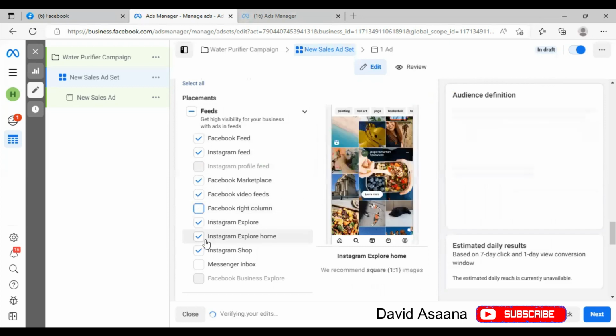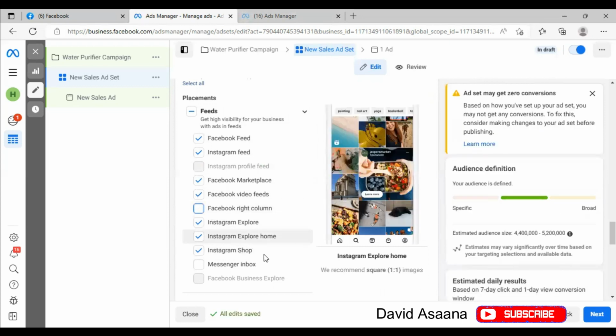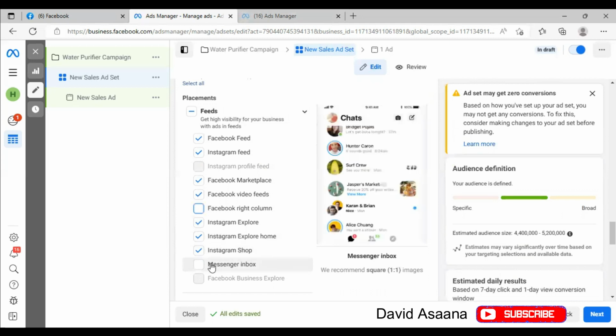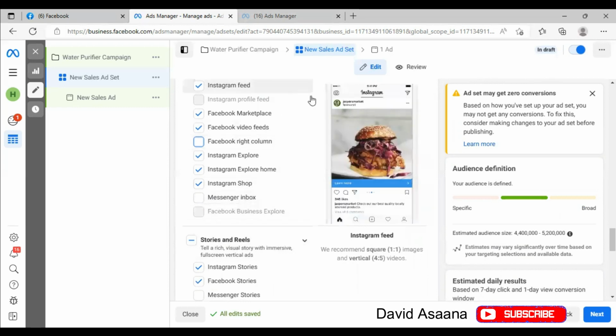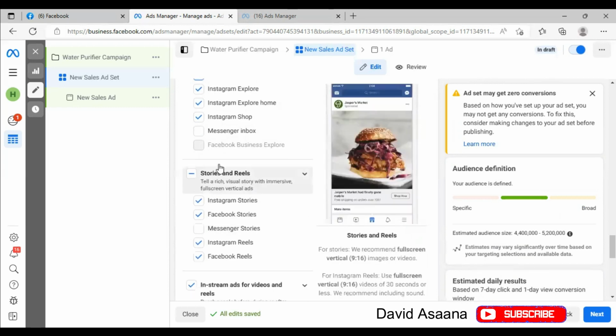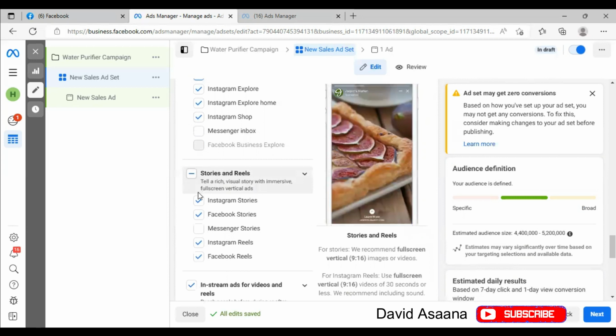Instagram Explore will also be good. The Instagram Explore Home, then Instagram Shop, and Messenger Inbox. Automatically, this advert cannot be shown on Messenger Inbox because I removed Messenger from it. Okay. Then stories. Stories too are not effective.